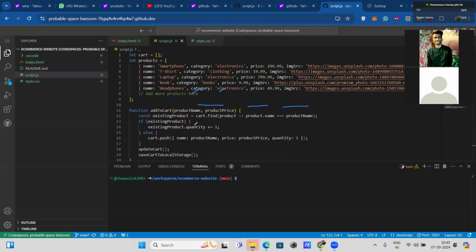If existingProduct, then existingProduct.quantity plus equal to 1. If the product already exists, we are just adding plus 1 to the value. If the value is not present, then we are adding cart.push: name, productName, price, productPrice, quantity 1.